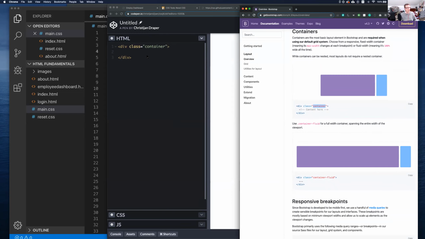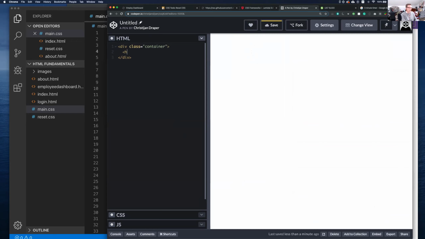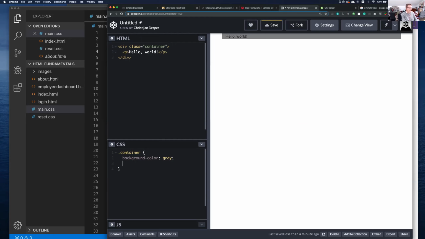So let's look at what those differences are. I'm going to just add some text here. Hello world. And we're going to add a little bit of our own CSS so that we can see the background of this. So I'm going to say class container and give it a background color. And just make the text color white.